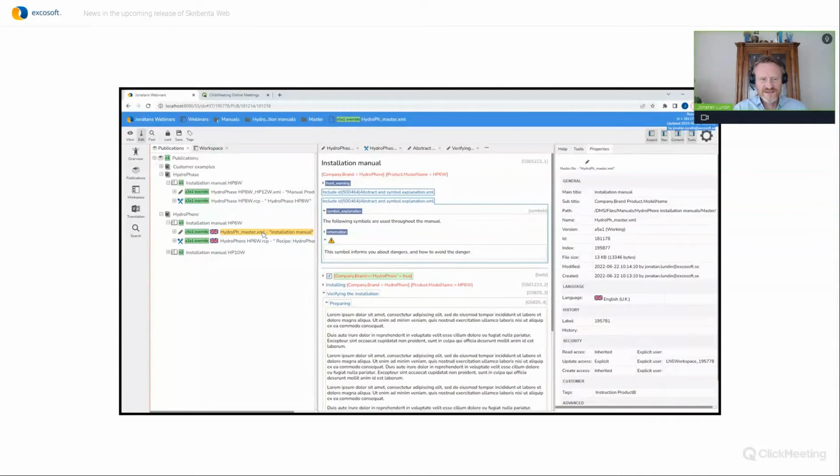Which is, of course, something that I find at least very useful to be able to navigate and locate a specific file that I'm interested in, as such.